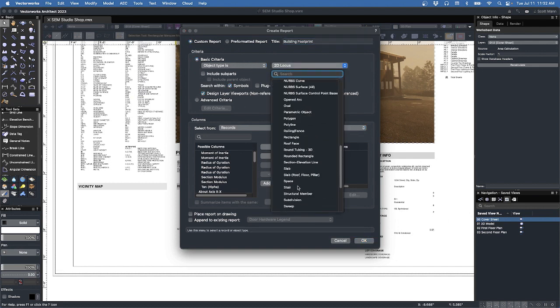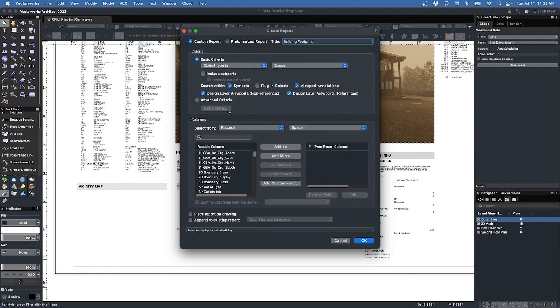So let's come down here, have it pull from our spaces. So that's our basic criteria. Then our columns, we have records from those spaces. I'll just click in here and type in custom or name, and I want to find that custom space name, push it over there. So that's column 1, and then area. There's our area. I want to push it over here.